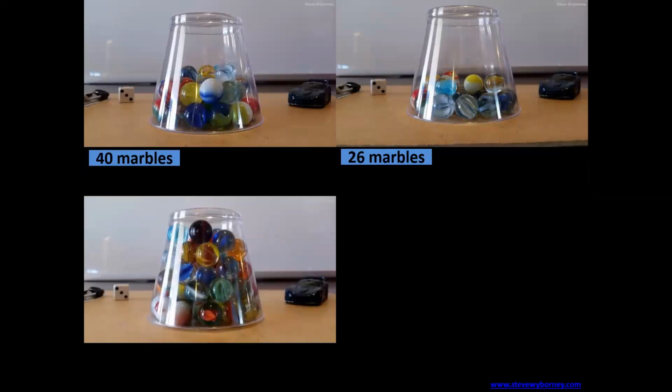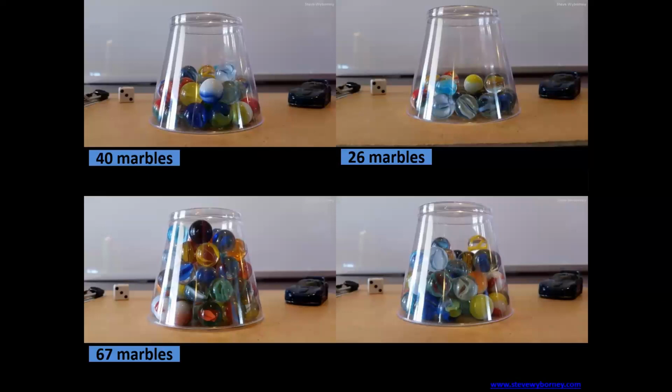Okay, this one looks like it's almost full. How many marbles do you think are in the cup? Might think about what we did in the last set to help you. 67 marbles in the cup this time. And let's go to the last picture. Pause the video, take your guess. 52 marbles in the cup. I wonder how you did.